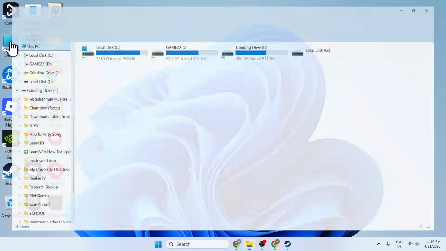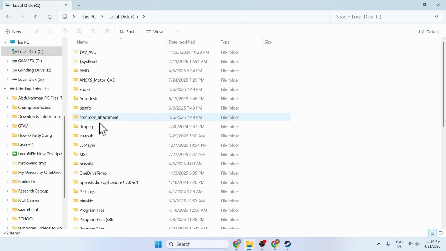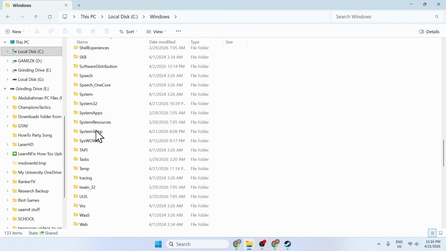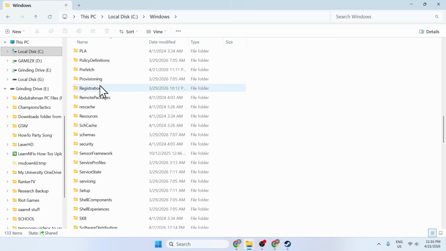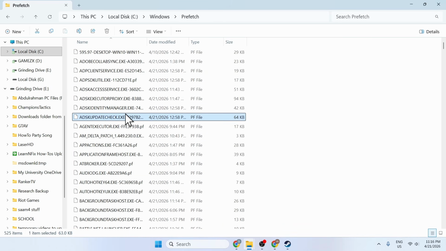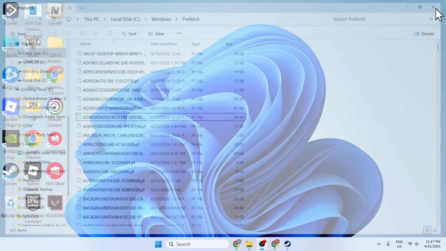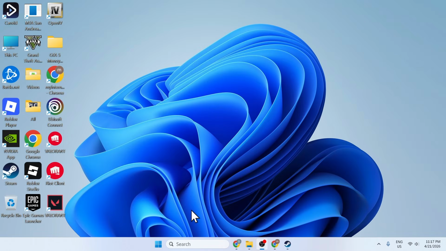Then go to this PC, C drive, and then Windows, and then go to prefetch. So you should see a folder called prefetch. Then select all of these and then delete them. So after you delete these, all you have to do is restart the game, restart the PC, and this should fix the issue.